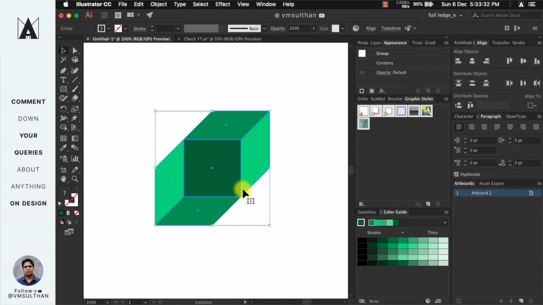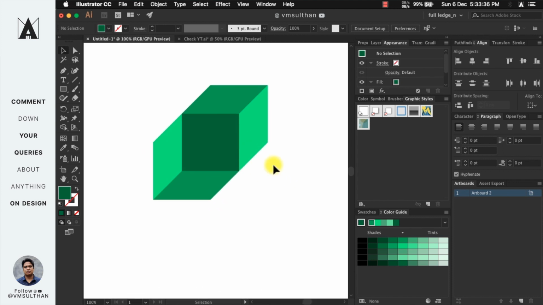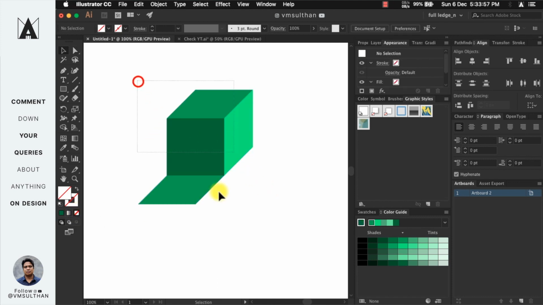So now select it all and again group it. After that, take the direct selection tool and click on this square, and then we have to remove this fill. So just click on none, which gives you a shape like this.